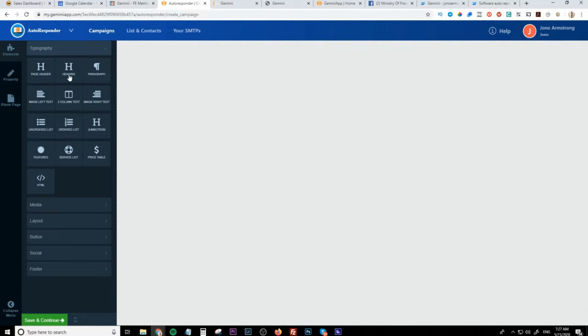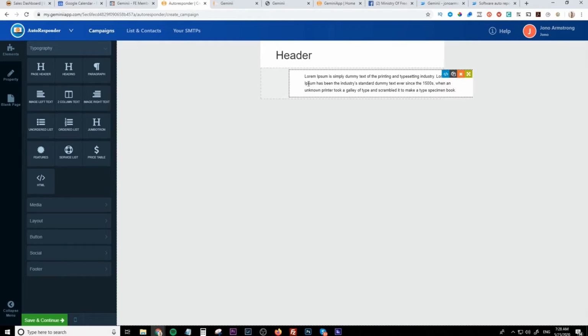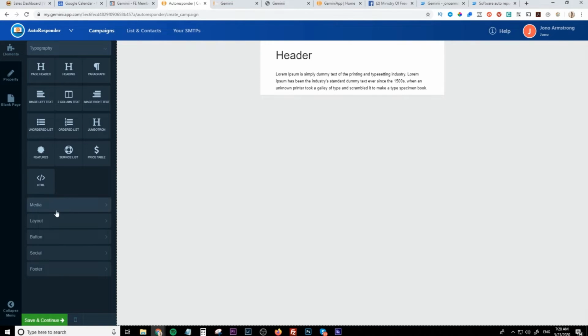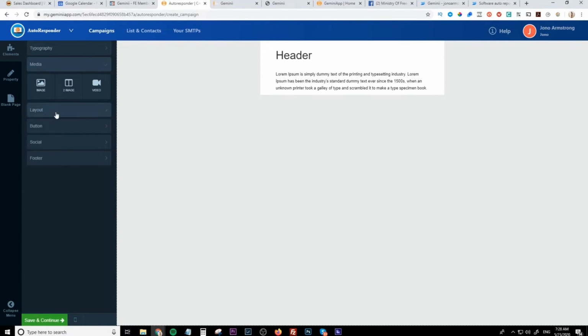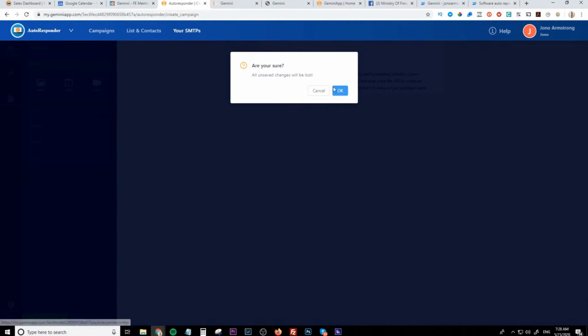This is a completely drag and drop email autoresponder. So you can put a heading in here. You can put a paragraph in here so you can start writing these emails. And you can also add other things like media, right? So you can add an image in here as well if you want to do that. Now, when you're creating your emails, you're going to be able to use this together with an SMTP.